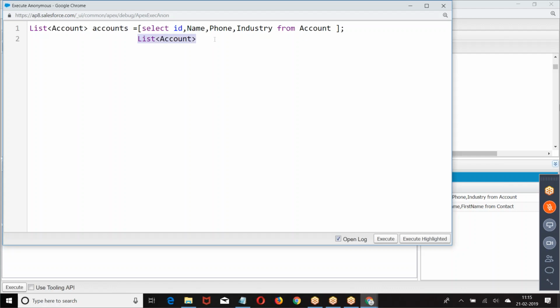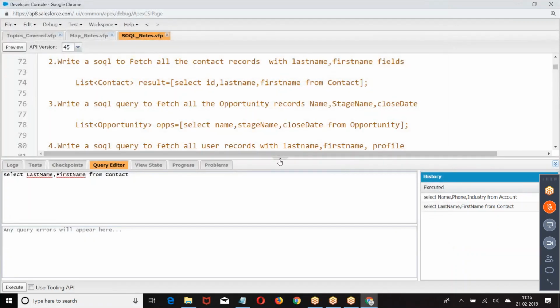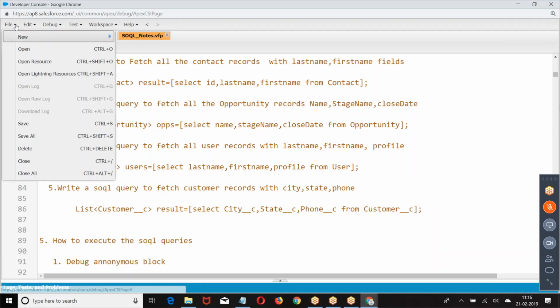Is that clear? So how do you write? If you want to write a static query, within the array bracket we have to write a query. Right. So look at this example, everyone. We are trying to write the first query.